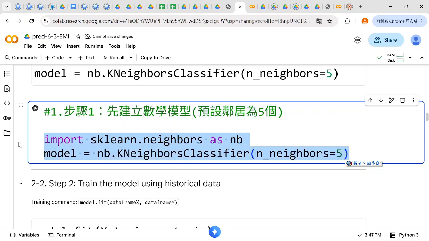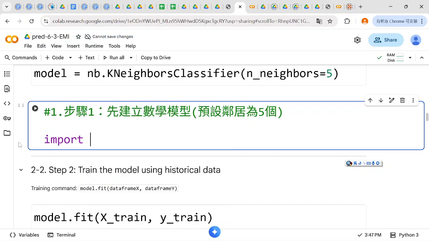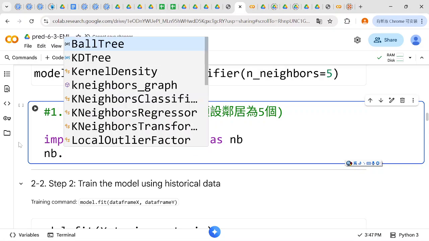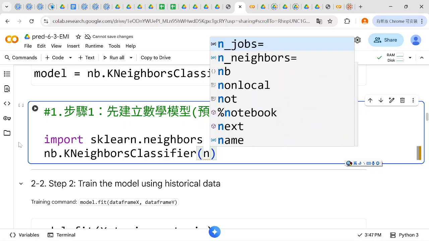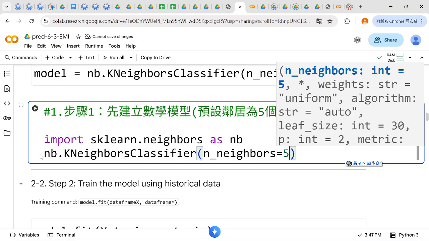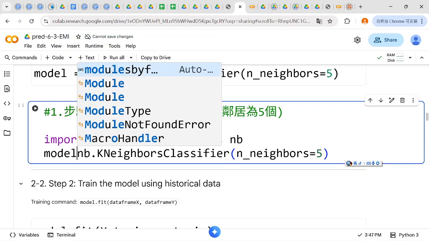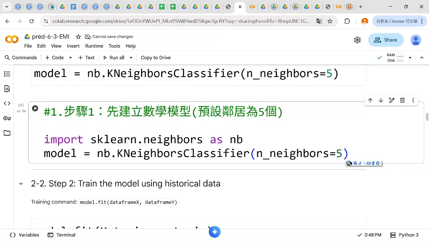So I write this like this. I import scikit-learn. It has a neighbors module. I call this neighbors, and I use it to find the algorithm. That algorithm is called KNN, K neighbors, but that is a classifier, not a regressor, and the number of neighbors is 5. And finally I create a model like this.